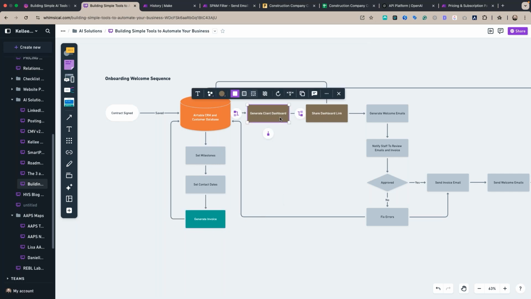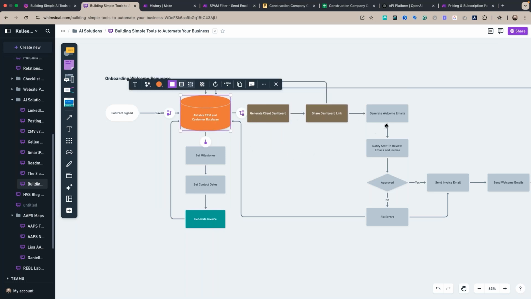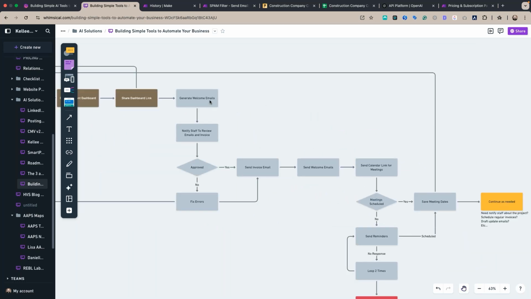We then generate a client dashboard, generate a share link for that dashboard, saving everything back to our database, generate our welcome email, and notify the staff to review the emails and the invoice. If they're not approved, fix the errors. Once approved and the errors have been fixed, send the invoice, send the welcome email, send a calendar link.